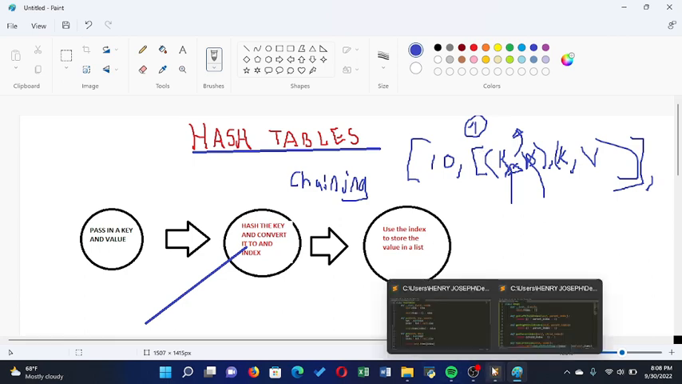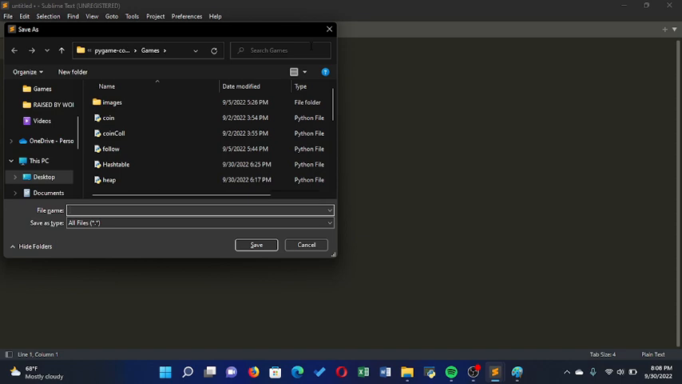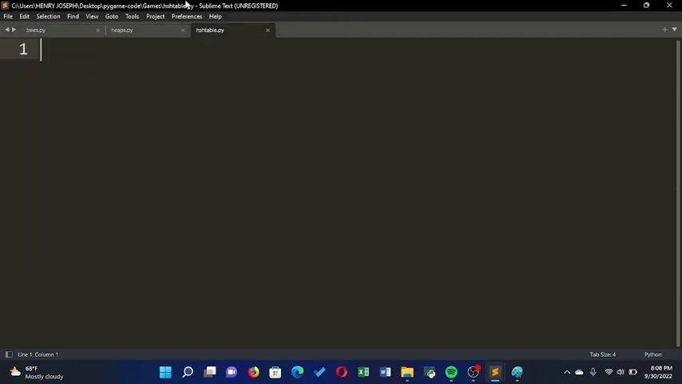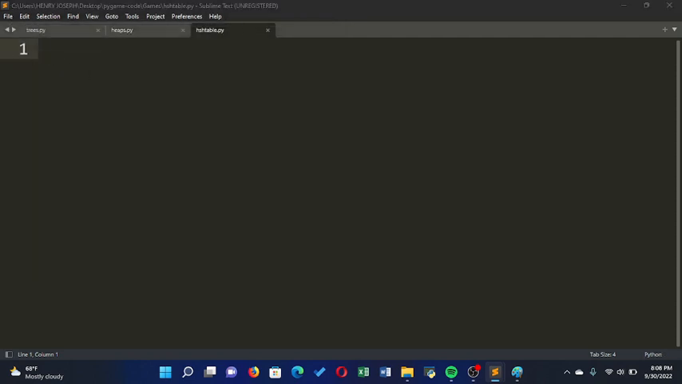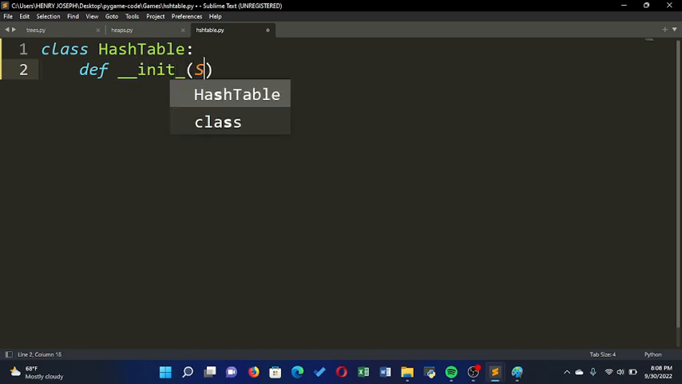So I'm going to use Python to implement a hash table in our case. To implement a hash table, I'll create a new file. I'm going to call it hash_table.py. Then I'm going to start implementing it. To implement it, I'm going to create my class. I'm going to call it HashTable, and initialize my class.